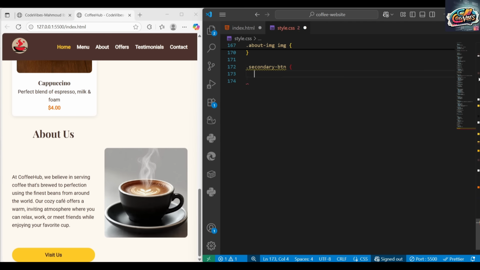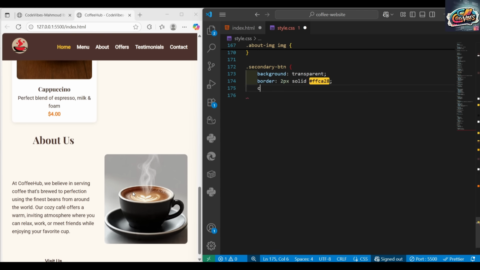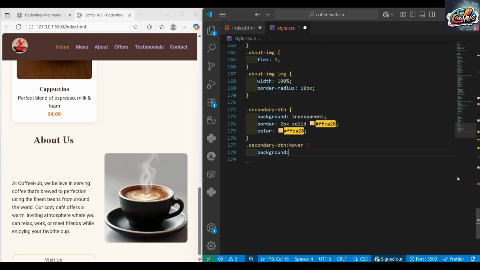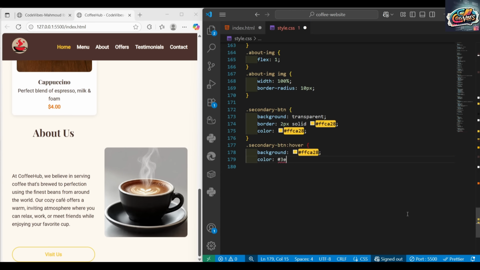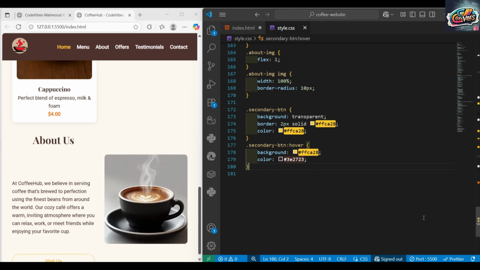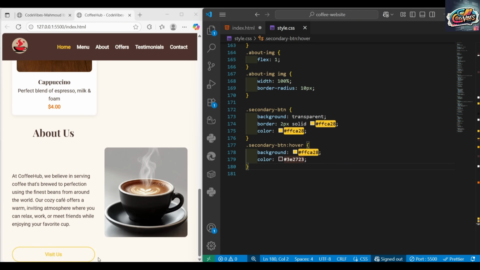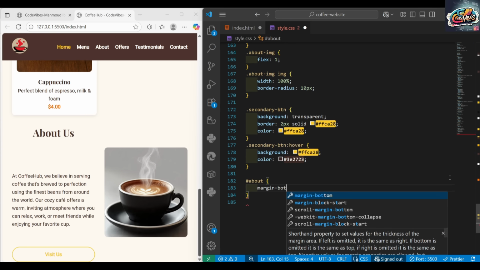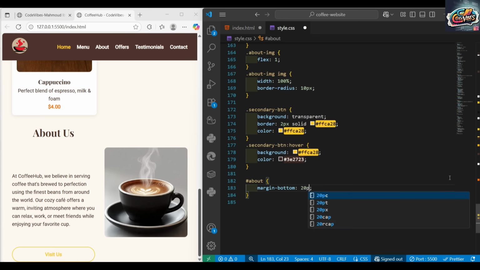The secondary btn has a transparent background, a gold border and text color, and on hover, the background switches to gold while the text changes to a dark coffee color, giving a nice interactive effect. Finally, the #about ID has a margin-bottom of 20 pixels to create space below this section before moving to the next.